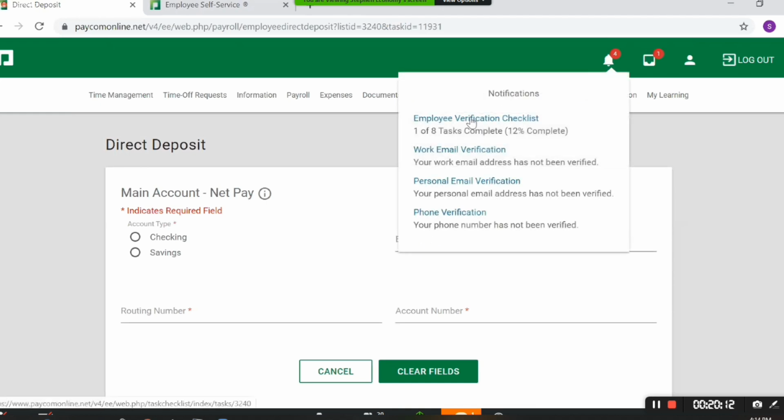So please have this checklist done by next Friday. It takes about 5 minutes to complete. And it's also how we'll know that you've been through training. So the first time you log in, just open up that checklist, make sure to go through all the different steps and verify that information for us so that we know you're going to get paid right.